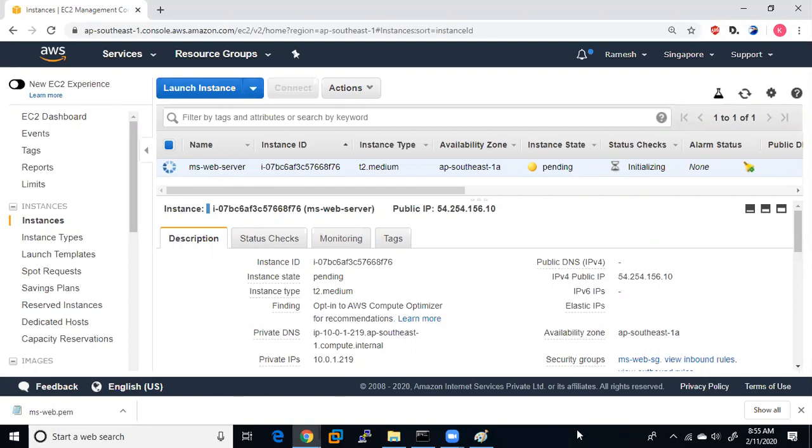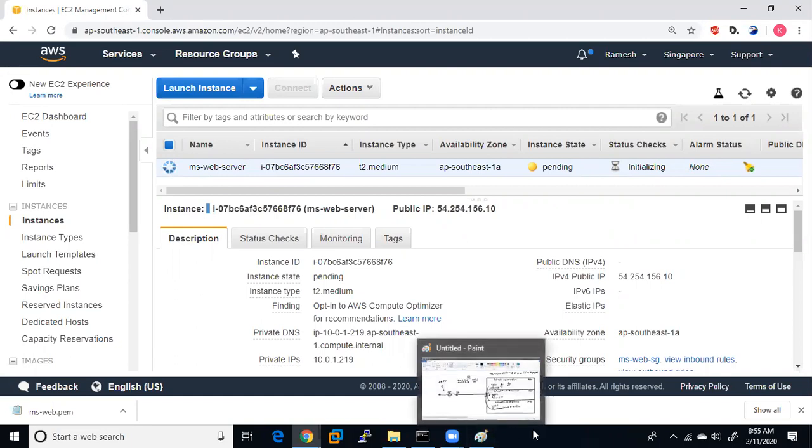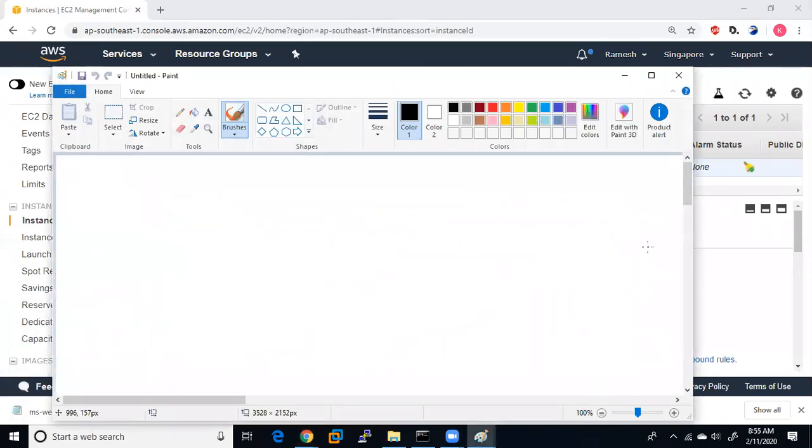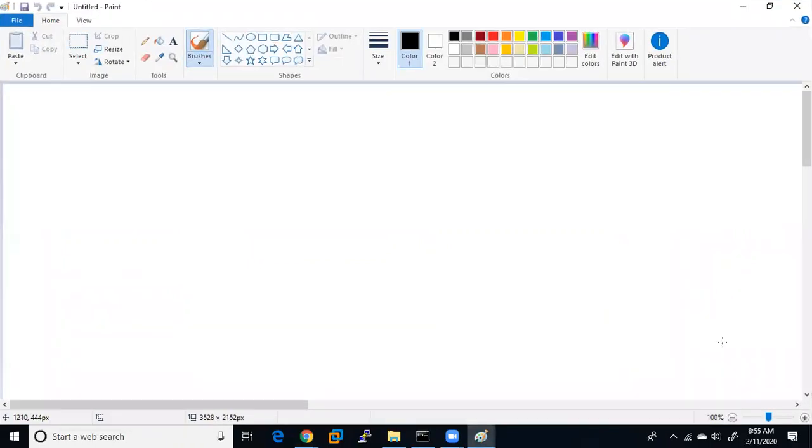Now let's see what this key pair is. Let's assume you are installing a Windows Server operating system. Let's say this is a system, maybe your local machine, maybe a laptop or your server. So let's say you want to install a Windows Server OS on that.